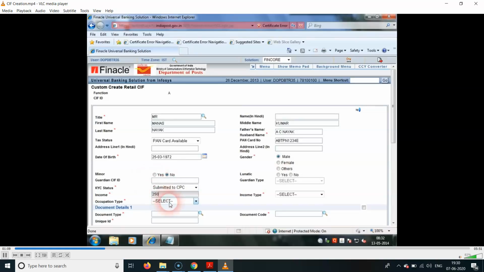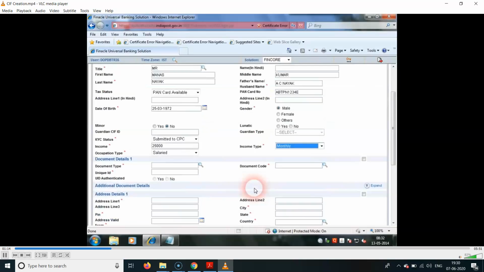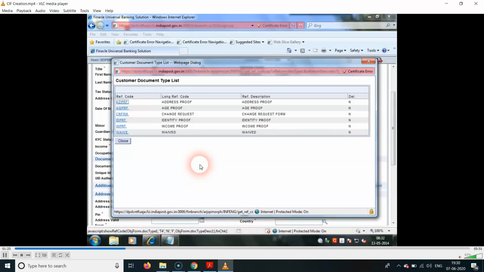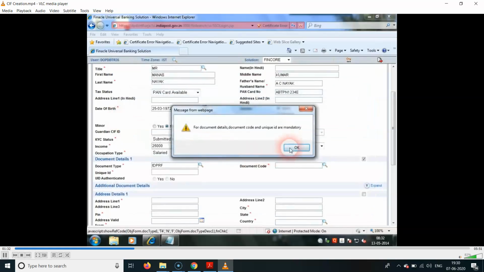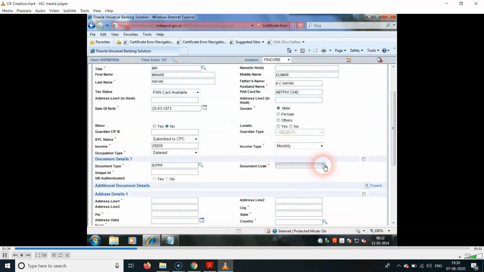Now income, if it is there, just write whatever income he has given in his account opening form. Income tax, monthly, he's paying monthly income tax. Document type, in case it is there, what all documents he has submitted for KYC, let's say if he has given an ID proof. You need to enter the document code here. You click on the searcher, all the options will appear and you can select from that also.